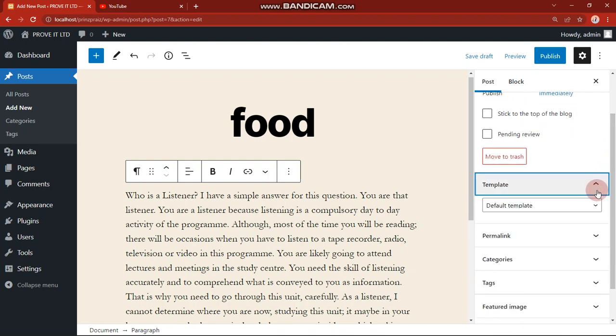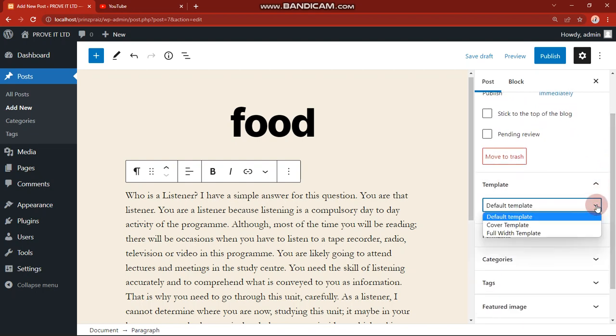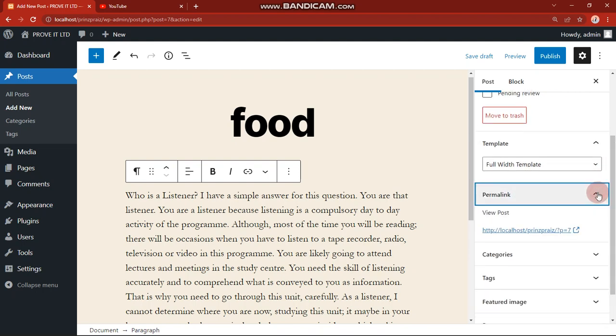Now you see where they have templates. You have different templates: a default template, a cover template, and a full width template. I love working with the full width template. When we activate the full width template and the permalink, you don't need to change the permalink. After you have published your post, your permalink is set, so that should be left as default.